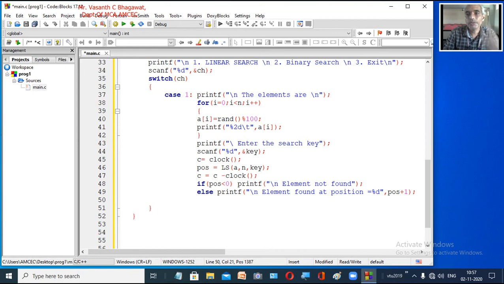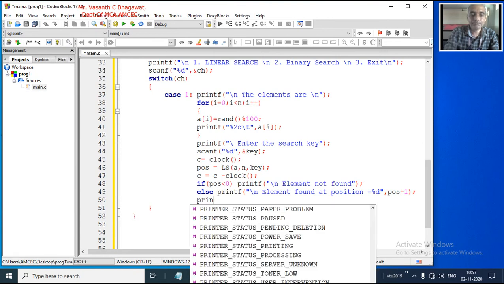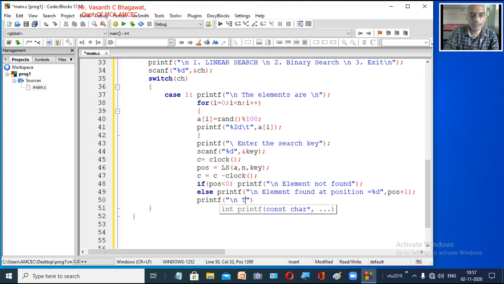Now the last thing we want to display is the time complexity. So we'll say printf \n the time taken to search is equal to %e. Why we are using E is that the time taken is very small here, so it is displayed in scientific notation, e to the power. So for that, the data type we are going to take here is E. So percentage E, comma.